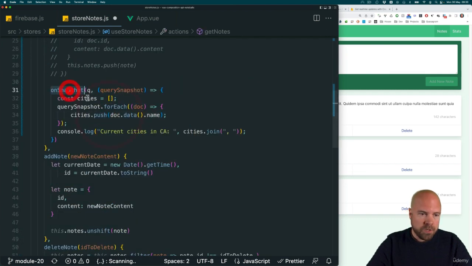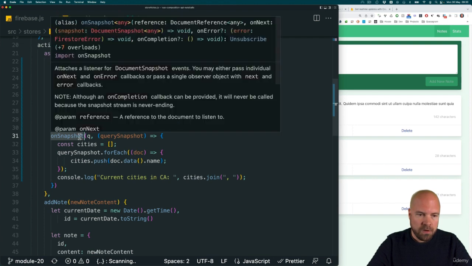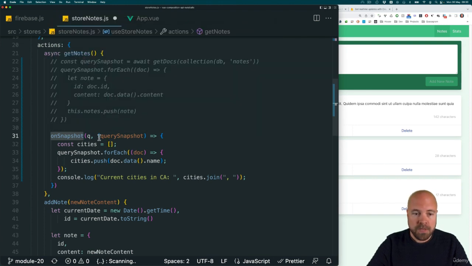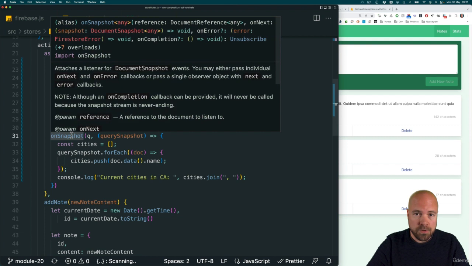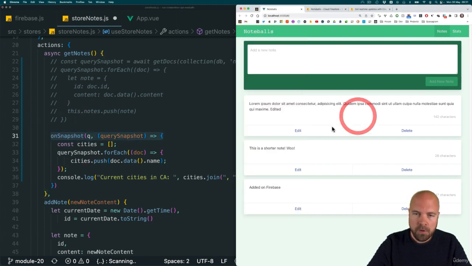And so this onSnapshot method is going to do the same thing initially. It's going to grab a snapshot of all of the documents from the collection that we specify, but it's also going to keep listening so that whenever the documents in the collection change, then this will be fired again. And this means that we can always keep our view up to date.